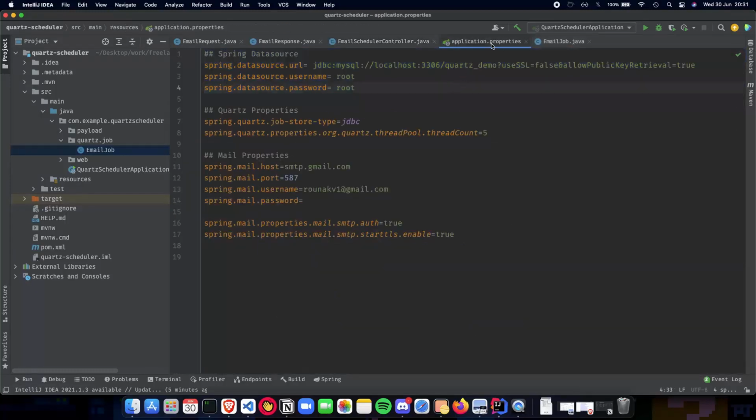So first, the properties. We have our Spring data source. We have the Quartz properties here. We are using JDBC. We have our mail properties. This is going to be blurred out, so I will not be adding the password here. And we have our simple mail authorization stuff.